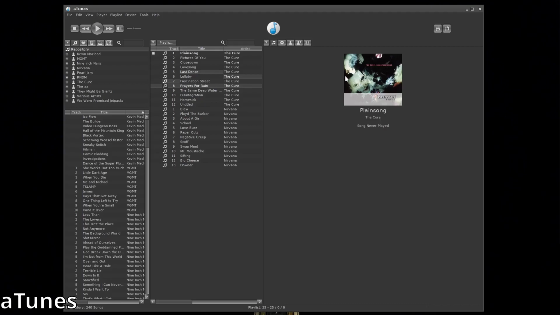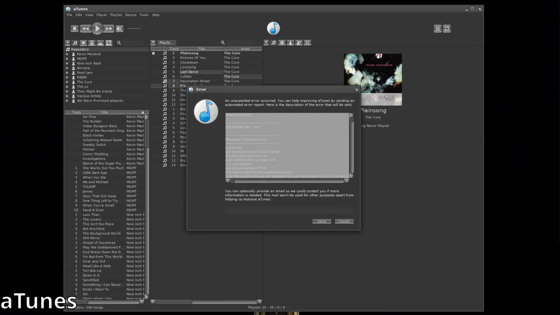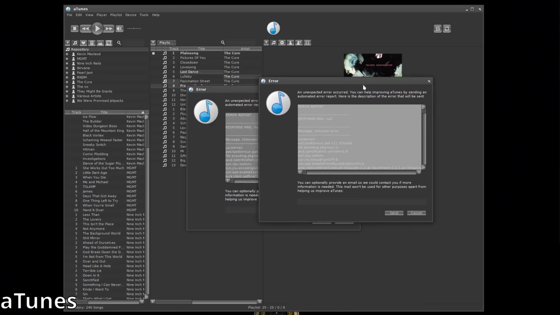As for features, this does have Last.fm support. It has support for radios and RSS feeds, as well as a CD ripper. However, again, this is super buggy, and I had a tough time getting this working on Arch. The AUR package didn't work, so I had to compile this one from source, and it was not worth it, because again, I'm getting errors as I'm talking.